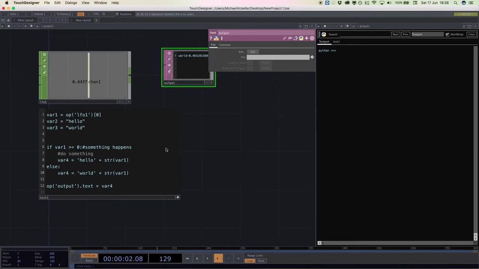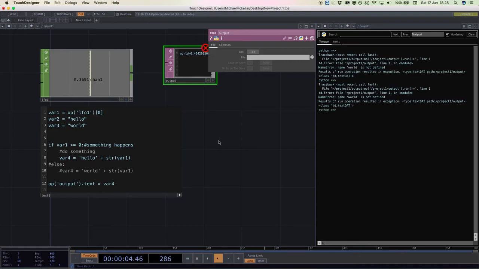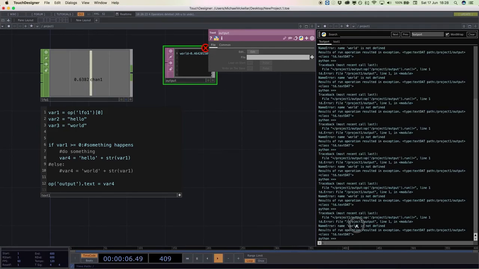It also handily introduced us to the concept of if-else loops, where we have an action and a consequence. If I comment this out and this out, this is still a completely valid piece of code. All it's going to do is make variable 4 exist when the case is true. So I will get an error saying that world is not defined.